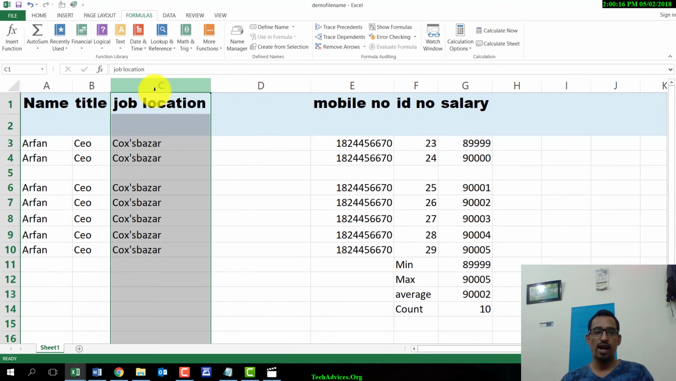So I think the hide and unhide option is really important for analyzing data, or to calculate, or anything else in your Excel sheet and Excel work.